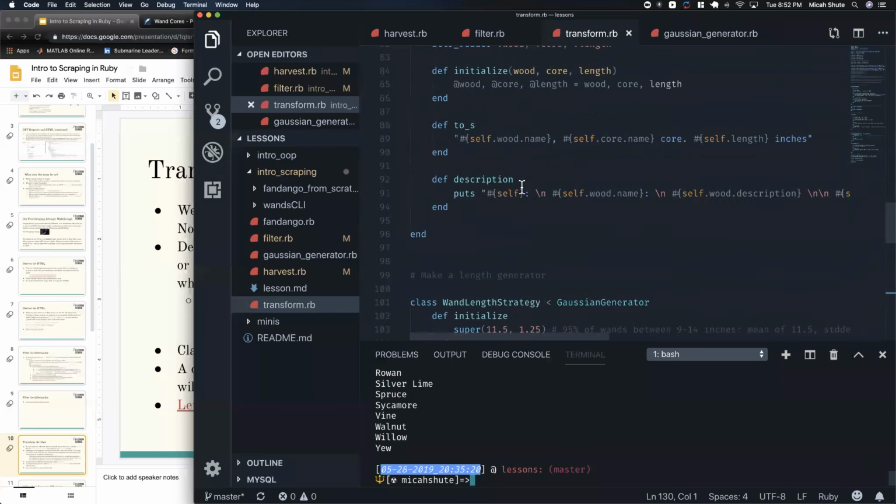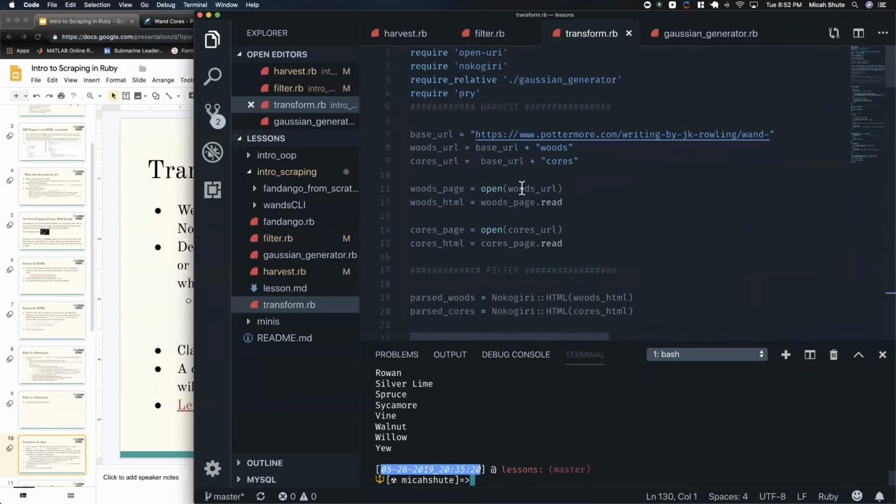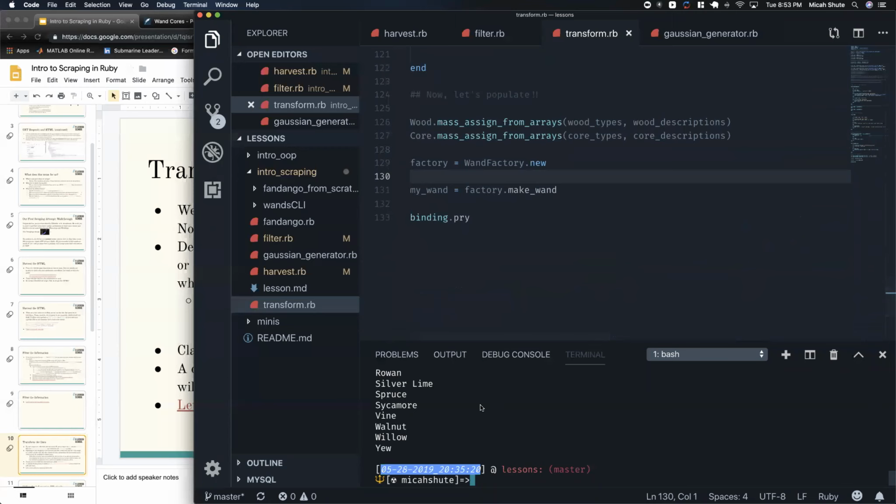And I don't know if I have any puts statements in here. Let's get rid of those. Looks like I don't. Awesome. So let's run this.